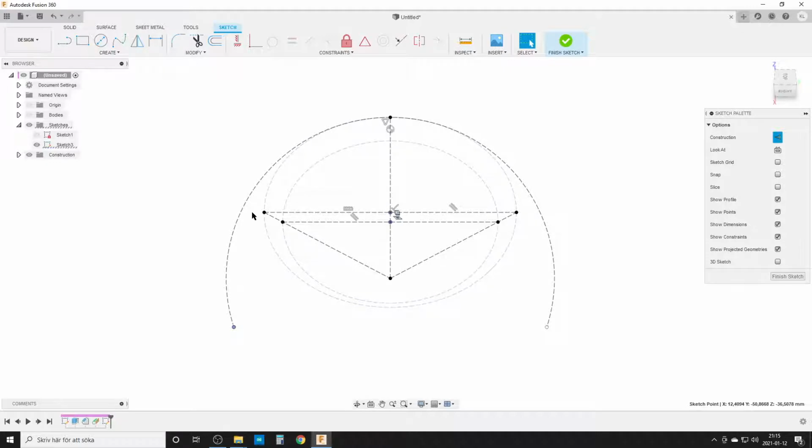Now, just for convenience, I'm just going to use a coincident between this point and the line here to get locked in. As we have midpoint here, both sides are going to get locked, so it can't move around. We have a fully defined sketch.